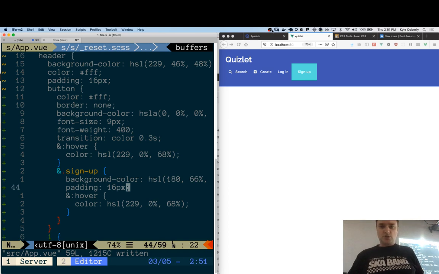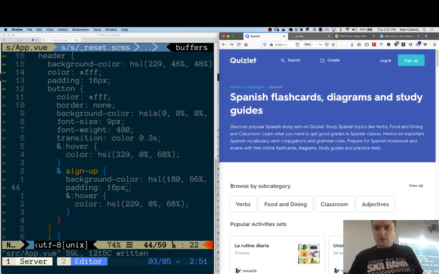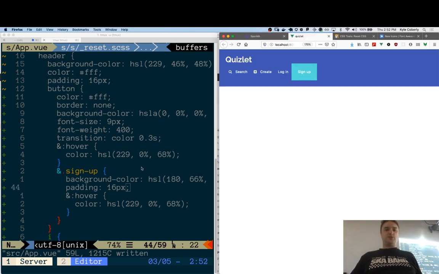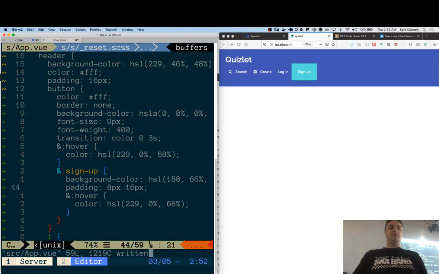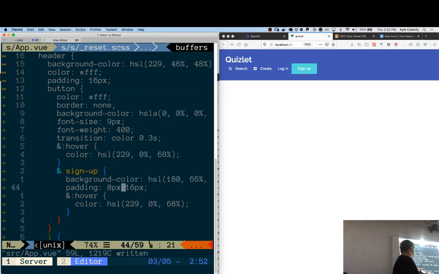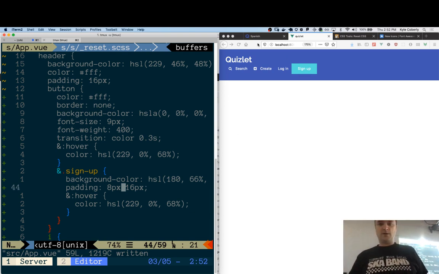Okay, so that's too much. It's about right on the sides, but it's too much on top. And so you can actually do these separately for top and bottom like this. So this will be top and bottom, left and right. And that looks a lot better.